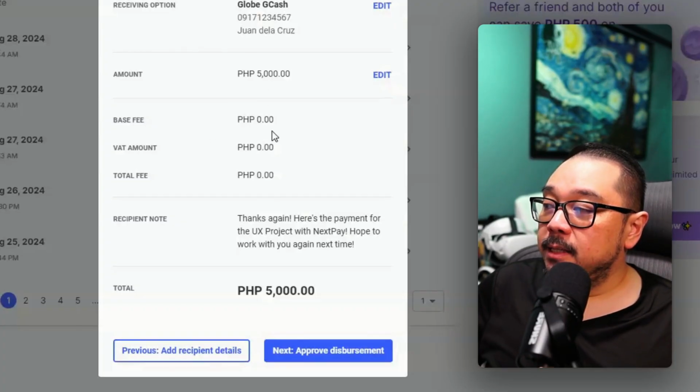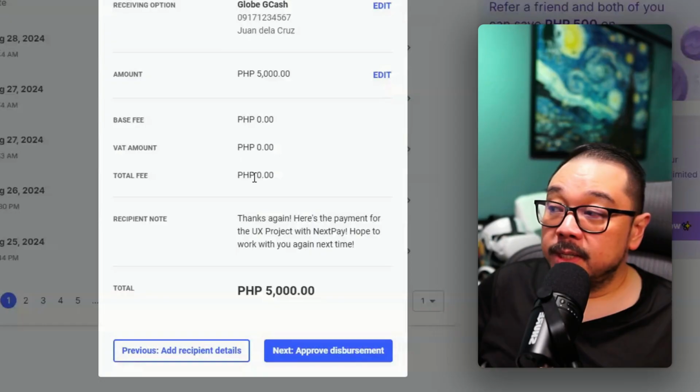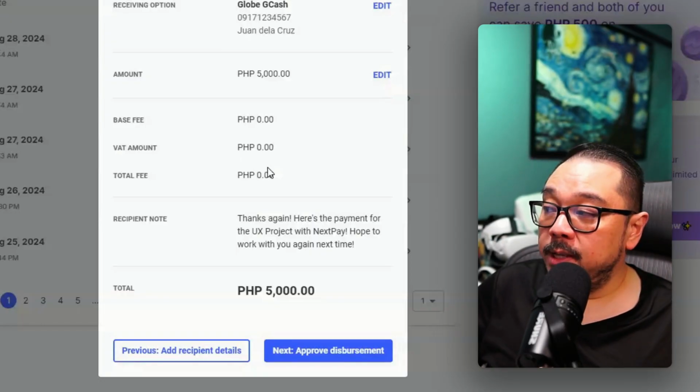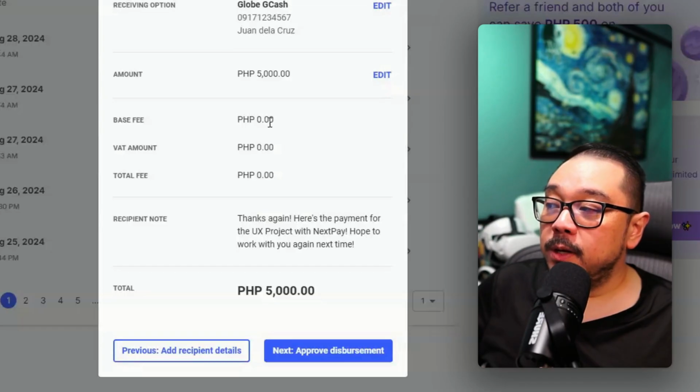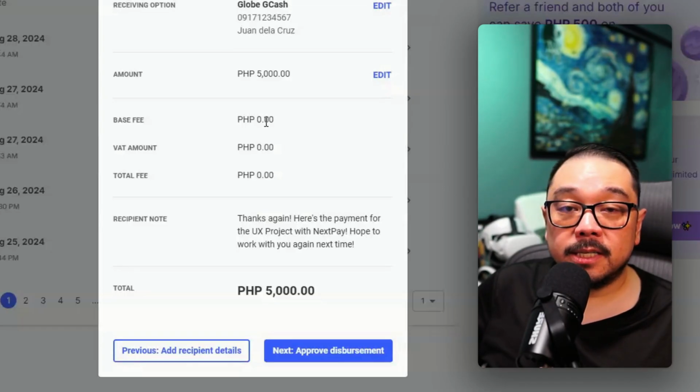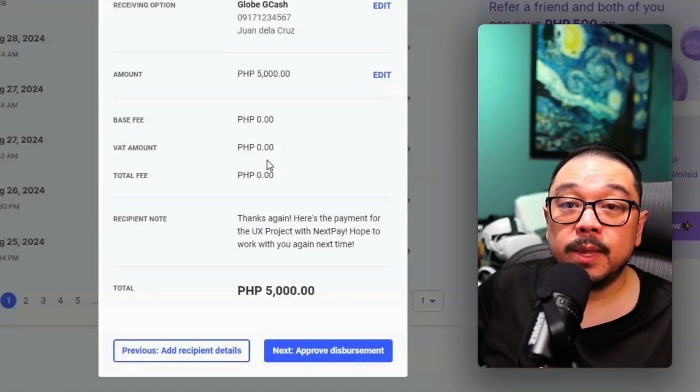And then you will see the different fees here. Since this is a test account, there are no fees. But in a normal transaction, you can actually see how much this transaction will cost. And you'll see the breakdown. So you have full visibility and transparency of how much this transaction is going to cost you to send money.